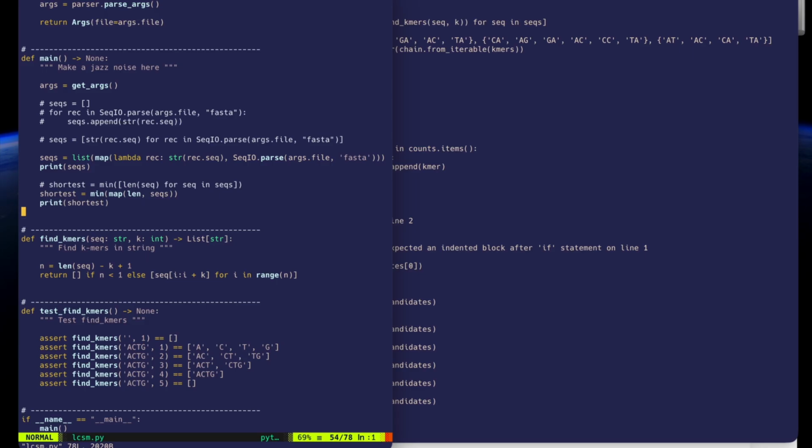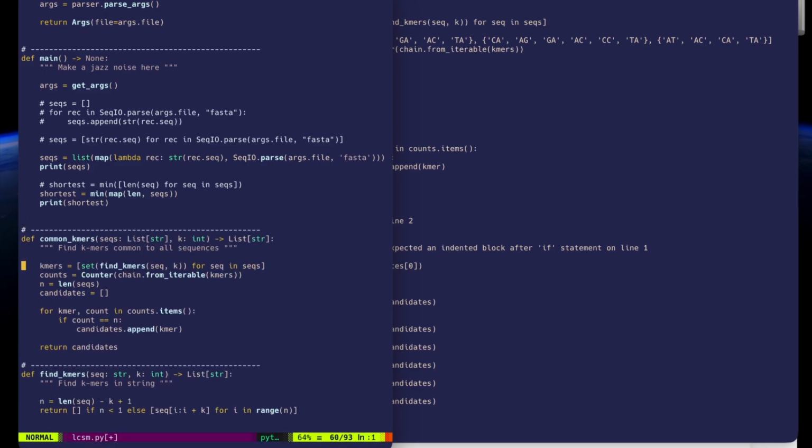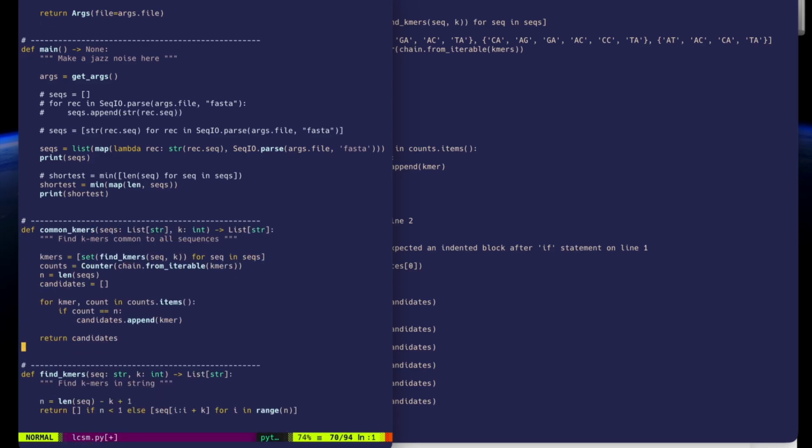It does not matter the order in which my functions are defined here. So we have this common k-mers. The first thing it's going to do is use this line that we've seen several times. For each seq in sequences, find all the k-mers for a given size that is being passed in as the argument. We're going to chain all those k-mers together.